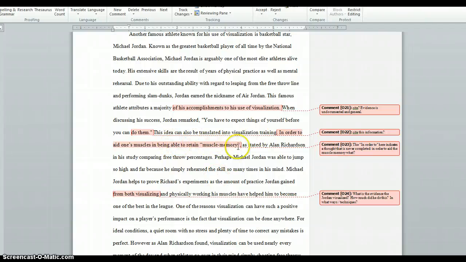So you can see how it says here, this famous athlete attributes a majority of his accomplishments to his visualization. Well, that's the kind of thing that would really need to be cited. And having a quote here is good, but that's not cited either. So getting a lot more specific evidence to actually analyze the way that he visualized would be really helpful. Just assuming that he did do that based on this one quote, that he expects things of himself before he actually does them, is not necessarily an in-depth analysis or evidence that you can even analyze for an extended essay.